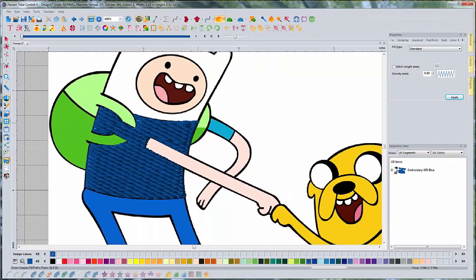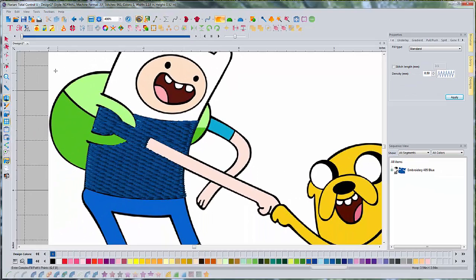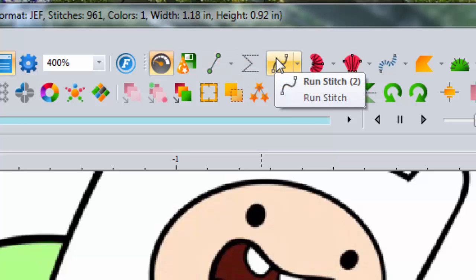Now I want to travel from this stop point over here so that we get this part of his shirt as well. What we want is a stitch that links right here to right here. We don't want that to have a jump or a trim. First let's set the color for this. I'm going to use my select tool and set this to a lighter blue. It doesn't match exactly, but that's fine. Now I'll use the run stitch tool right here and left click a couple of clicks over to the blue.